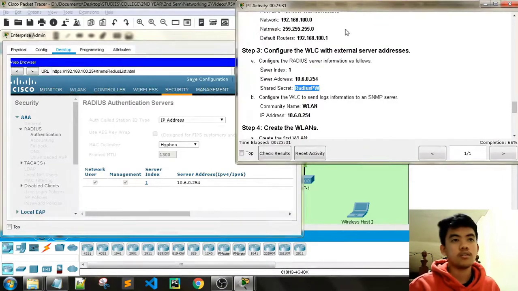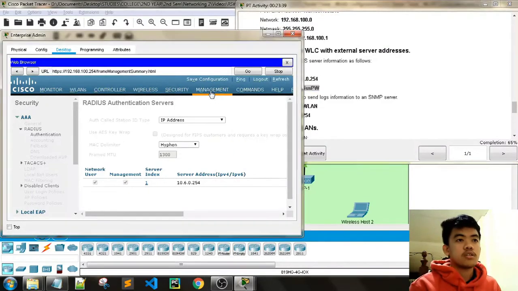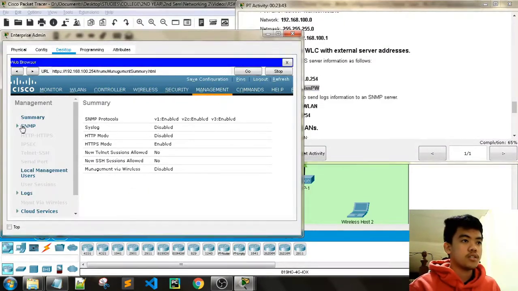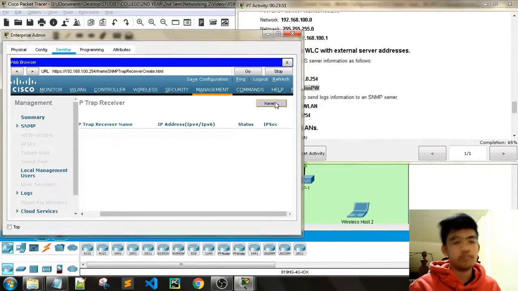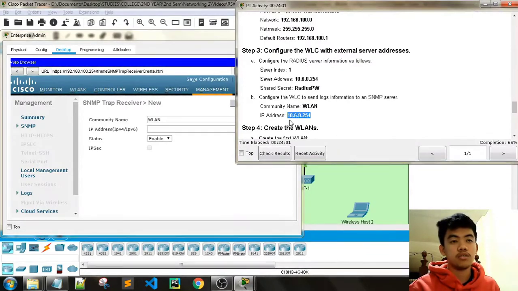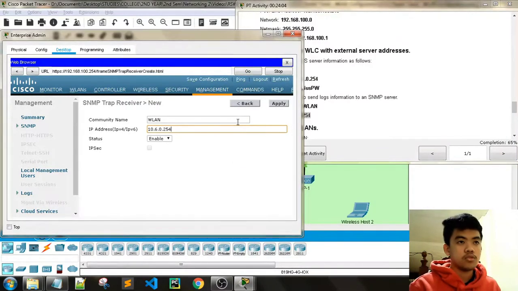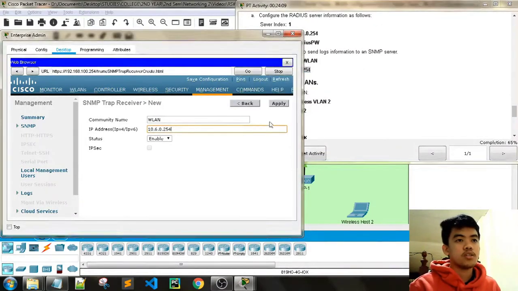Okay. So next is to configure the WLC to send log information to the SNMP server. So we click management, SNMP, trap receivers. We need to create new. For the community name, we have WLAN. Then for the IP address, we have 10.6.0.254. Status is enabled. Then click apply.